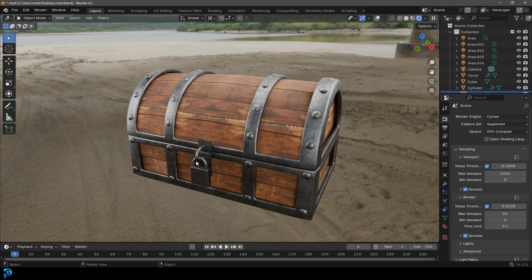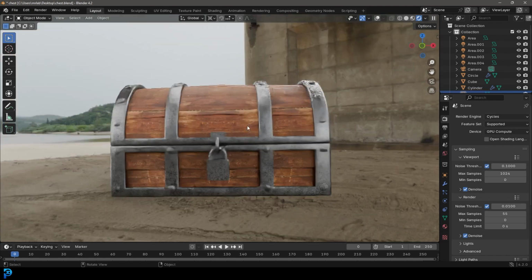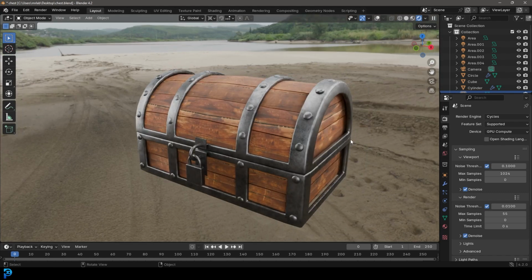So like I said, this is more of a fast-paced tutorial, but if you already know the basics of Blender, you should be able to follow along quite well. So let's jump into it. And I hope you enjoy this little Blender tutorial I put together.